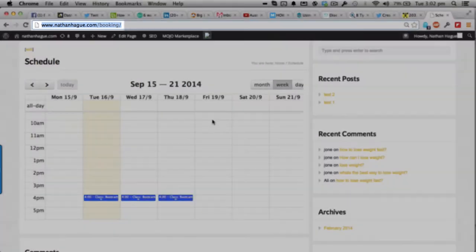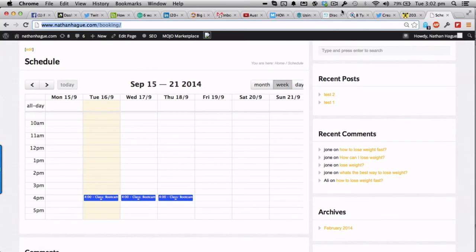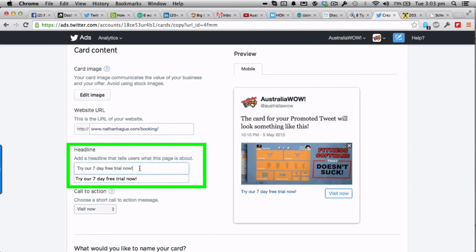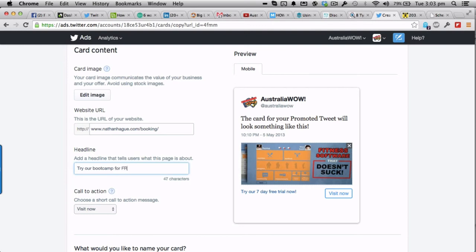So what we're now going to do is copy that URL, the landing page or the scheduling page, whichever you want. We're going to go back into Twitter and put that URL in here. Then the headline: whatever eye-catching title you'd like to put in there, and the important one, the call to action.